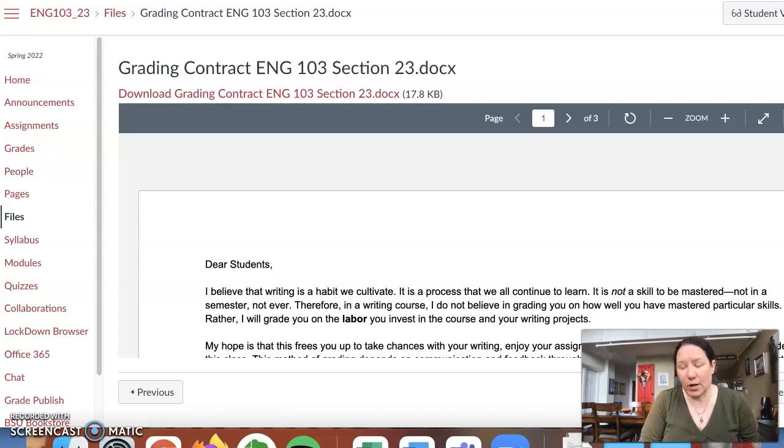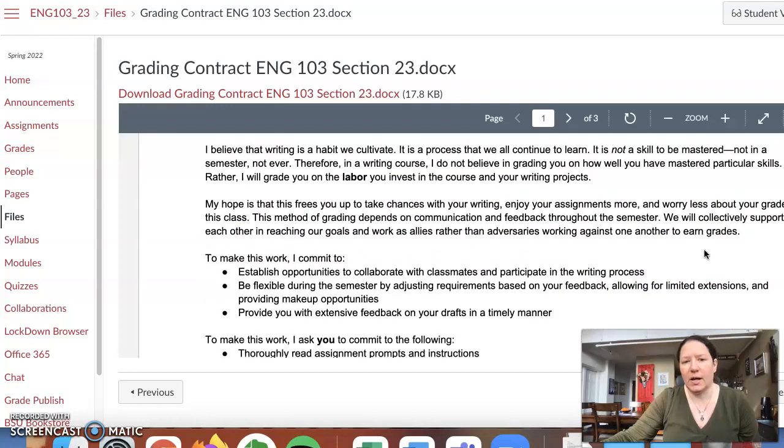I'm using a grading contract for my English 103 this semester at Ball State. And this video is both for my students and for other professors to see how I'm setting that up in Canvas, because grading contracts can be a little hard to work with in Canvas. So right here you'll see I have my grading contract linked for my students. It appears embedded in here.